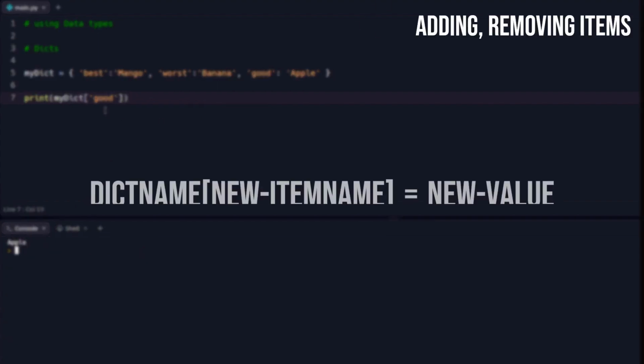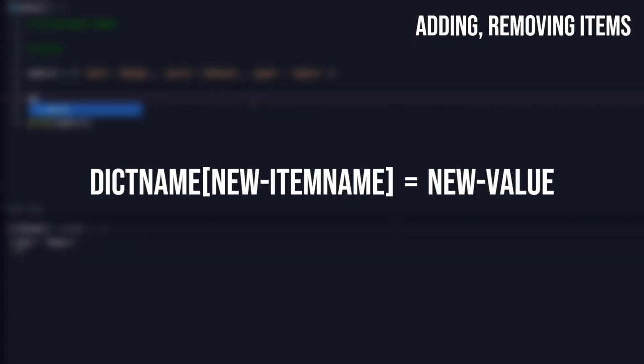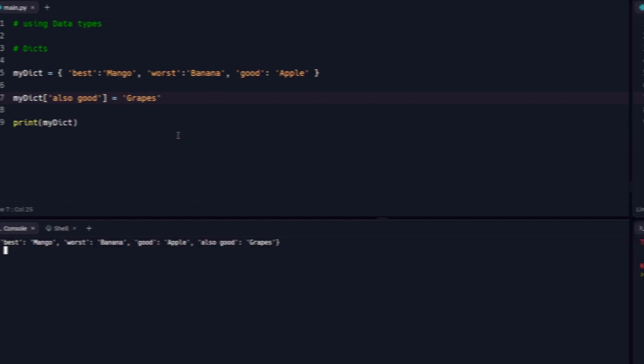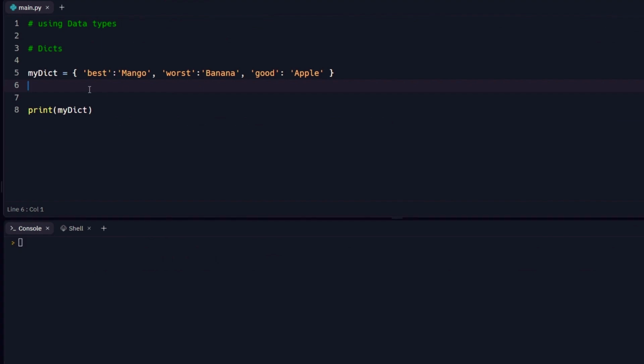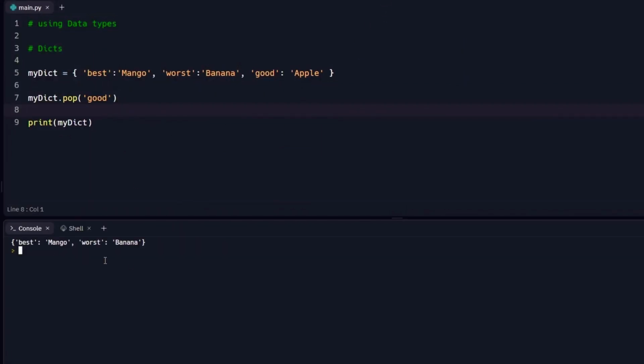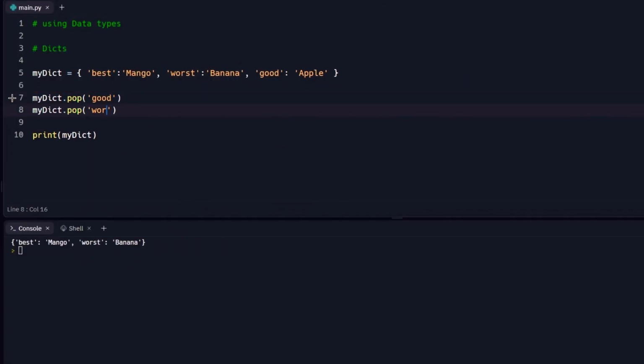To add an item to your dictionary, use square brackets, then inside the brackets put the new item's name, then outside the brackets put equals, then put the item's value. For example, I have created a new item with the name of also good and a value of grapes. To remove an item from your dictionary, use .pop, then the item's name. In this example, I have removed two items by using pop twice.